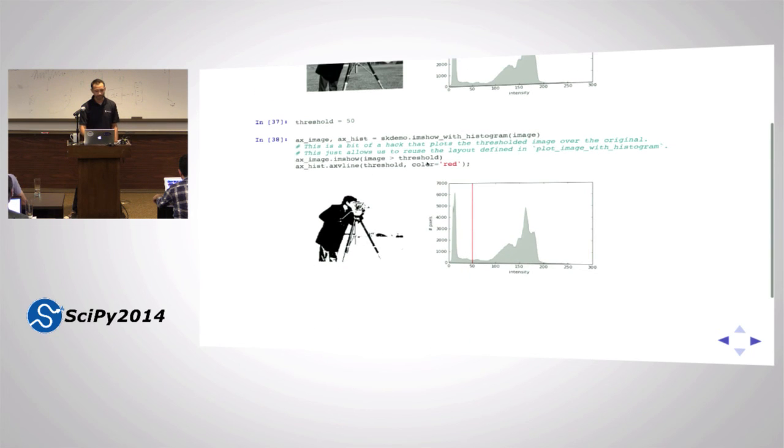Here I'm saying, show me the pixels in my image that are greater than the threshold. I'm going to paint those as white, and all the pixels that are less than the threshold are going to be black. You can see that it does a pretty good job of segmenting the man from the background. Right? As you might expect, there are some algorithms for automatically detecting thresholds.